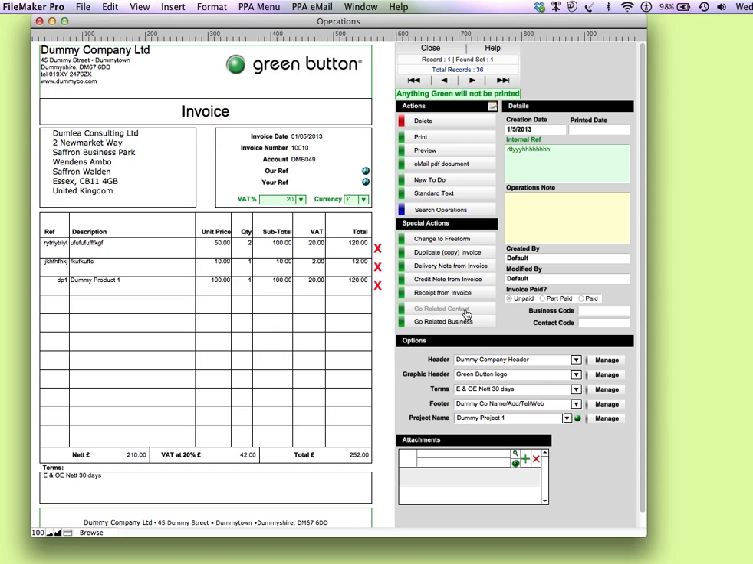That ends this video on creating an invoice. Our next video is about creating a quotation and converting a quotation to an invoice.